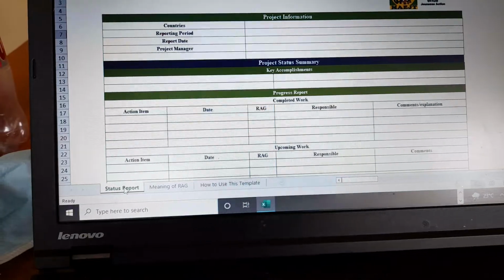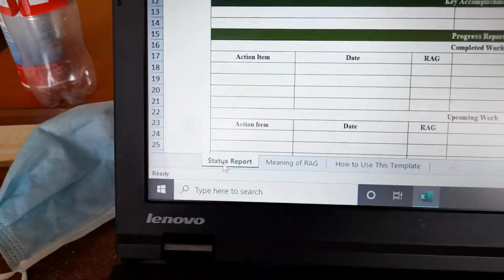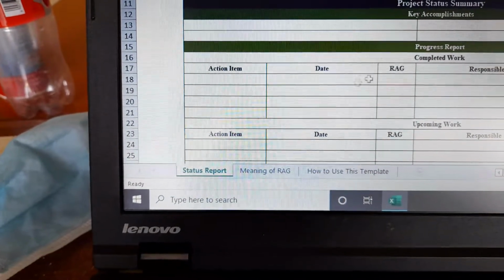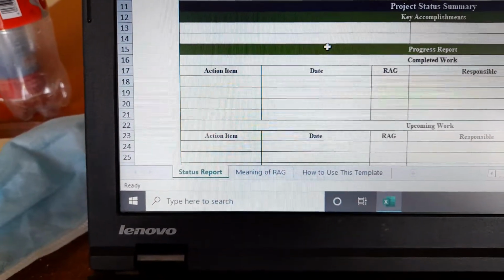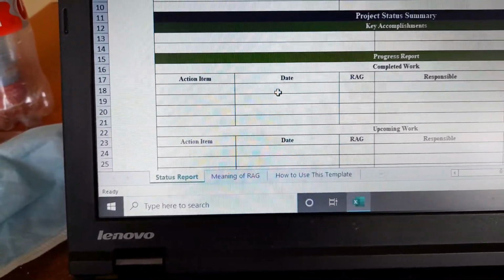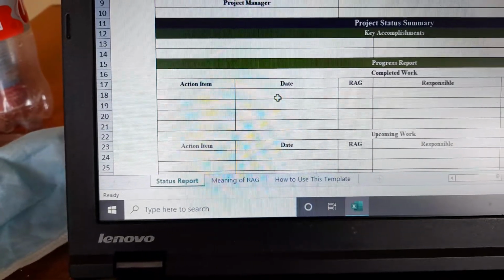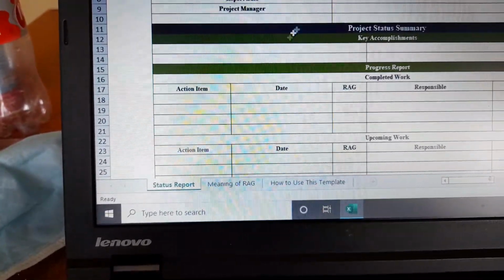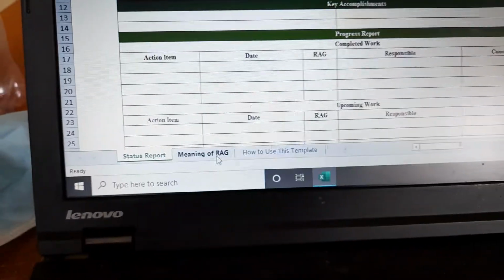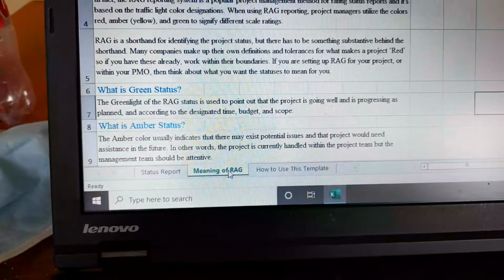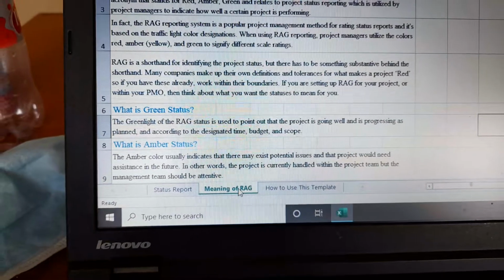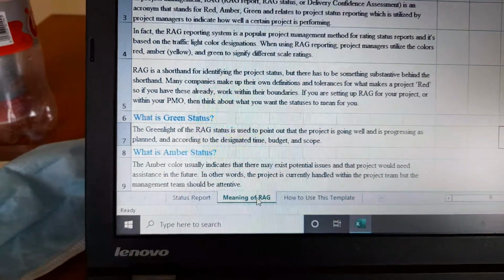So for sheet number one, here with status report, this sheet is where you are going to be filling what transpired in the last project that you had, and you were assisted with African movement. So the second sheet is focused mainly to explain some of the project management abbreviations that we use.